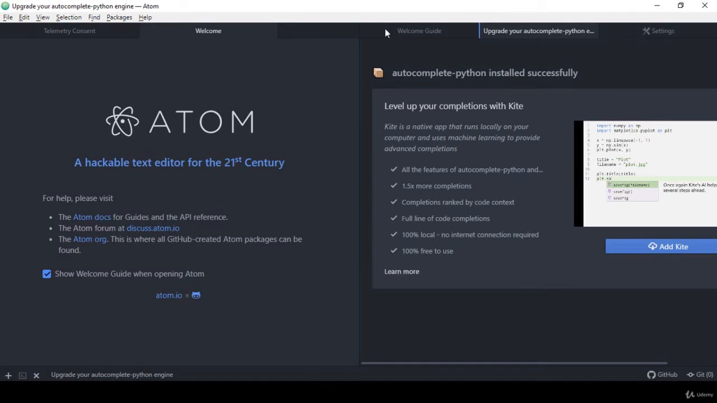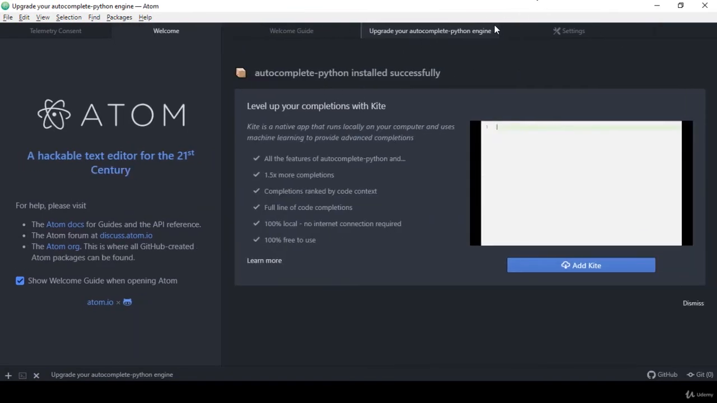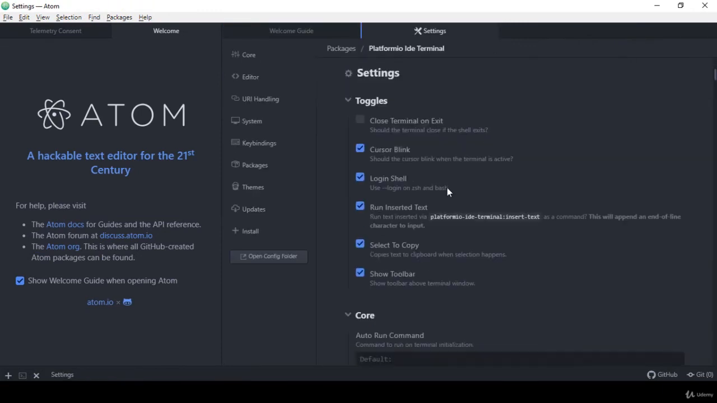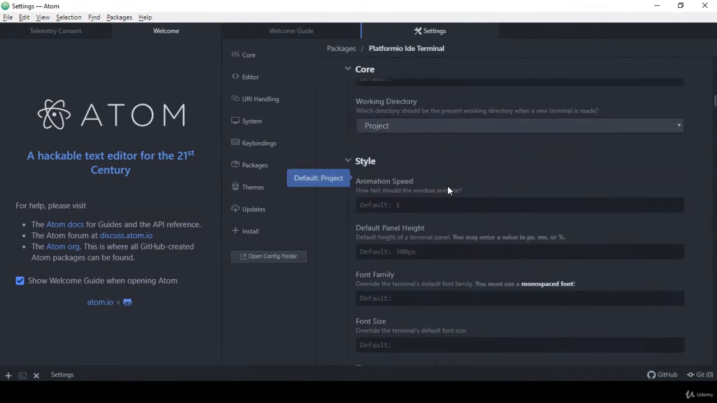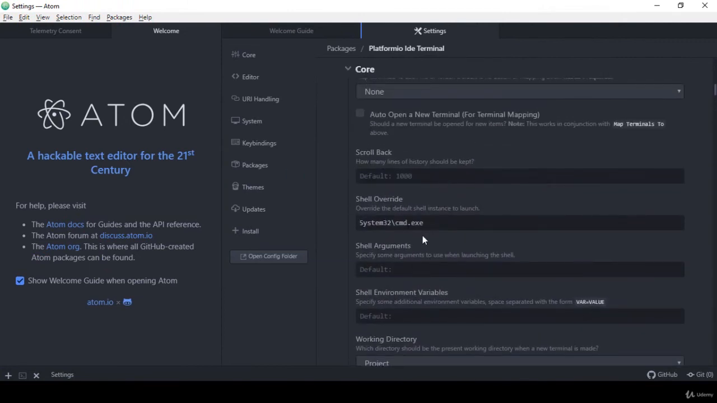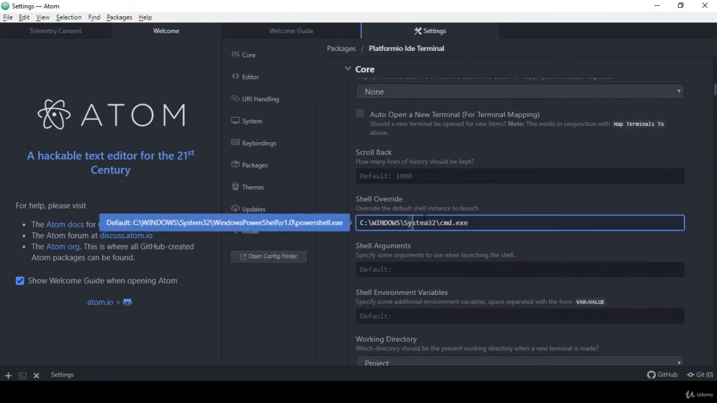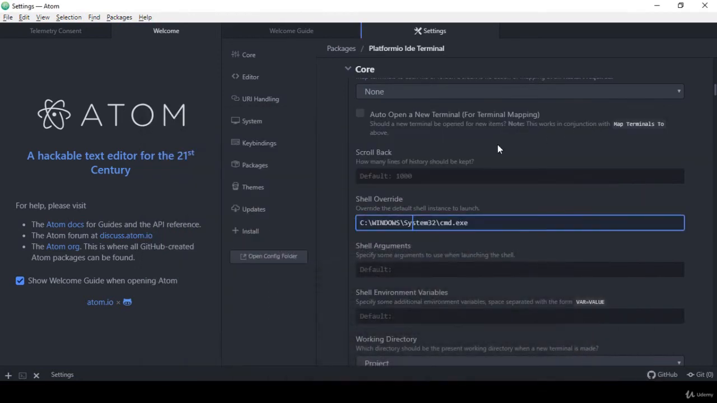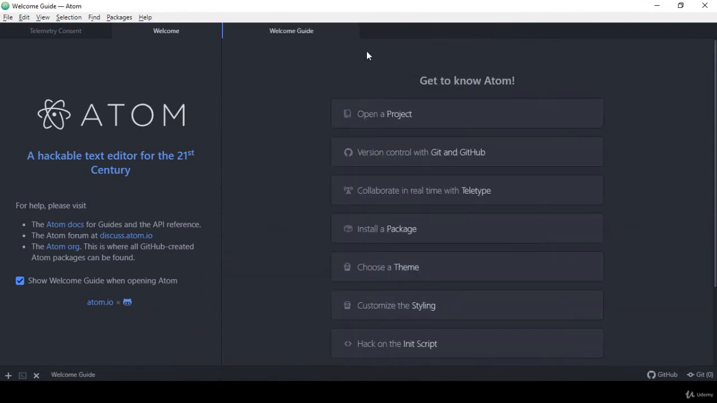So right now we don't need this, I just remove it. In the settings of our PlatformIO terminal, here I have defined our terminal. In our fail-over, I simply defined our Windows System32 cmd.exe. That means that is our cmd.exe file, so that is actually the location. Okay friend, make sure you add that part, otherwise your terminal will not work. So now I have defined it. Right now we don't need this, I just remove it.